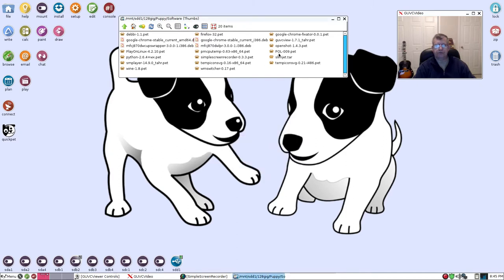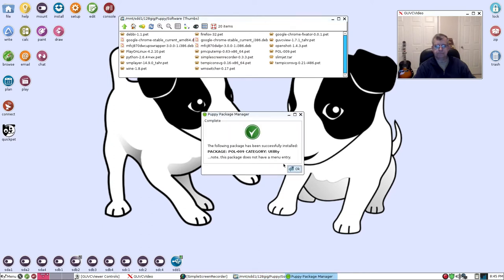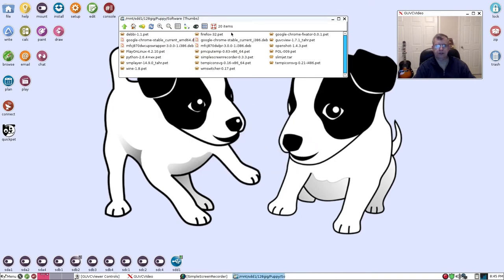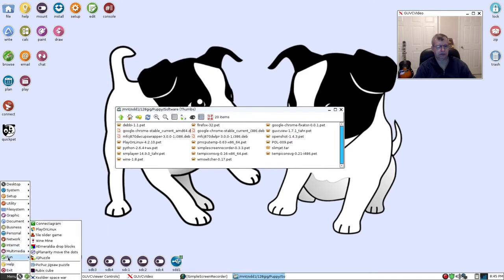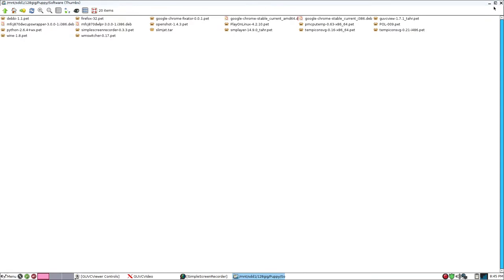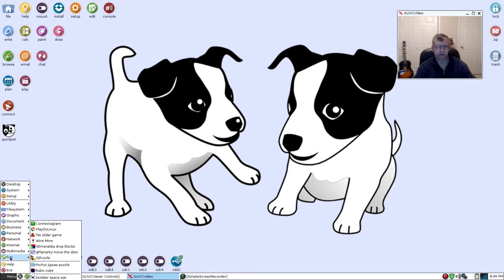And then we're going to install POL-009. And as you can see, they install very quickly. Now, Play on Linux should be installed under Fun, and it is. So I'm going to close this folder out. That is my flash drive. And as I said, as you download these files, save them to a flash drive, because you never know if you're going to have to reconstruct your install.